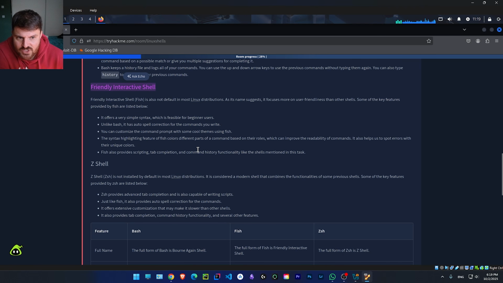Friendly interactive shell, or fish, is also not default in most Linux distributions. As its name suggests, it focuses more on user friendliness than other shells. Some of the key features provided by fish are listed below. It offers a very simple syntax, which is feasible for beginner users. Unlike bash, it has auto spell correction for the command you write. You can customize the command prompt with some cool themes using fish. The syntax highlighting feature is fish colors different.